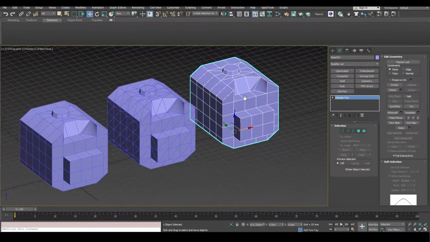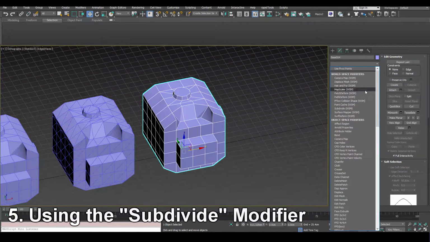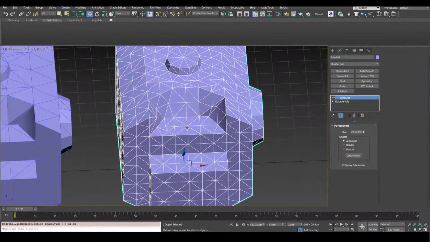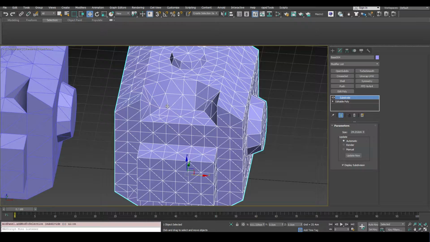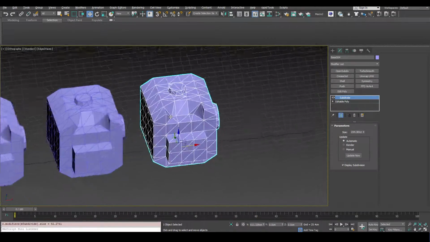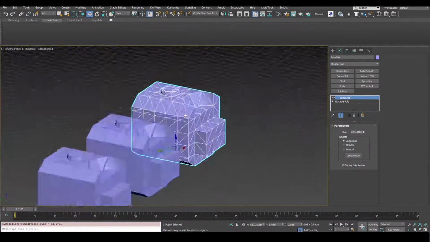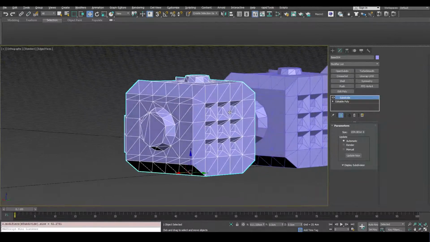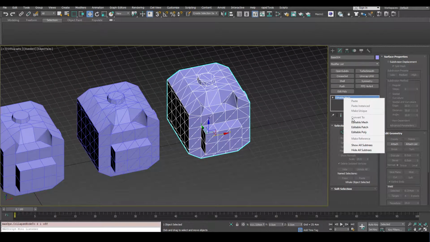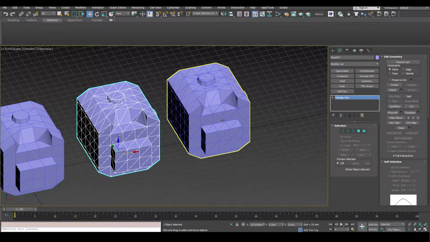There's also another modifier we can use called subdivide. Find that down here. And that will actually subdivide your mesh. But what you should do is bump up the size all the way until it stops subdividing, until it keeps the triangulation. And you can see how that's also another way to triangulate your mesh. Collapse that, go to a poly, and there you go.